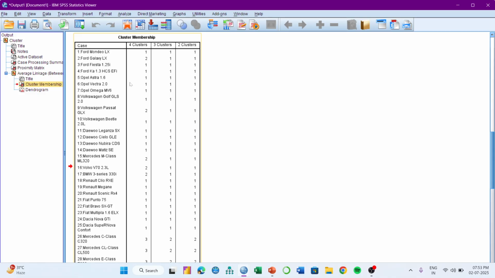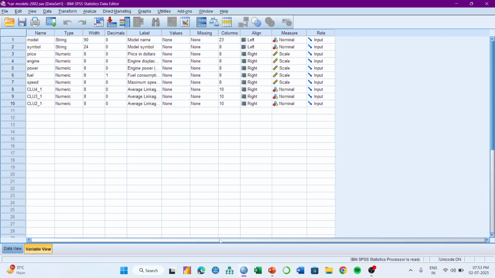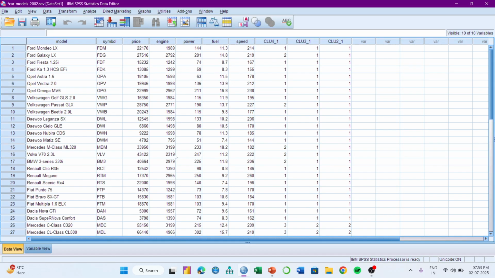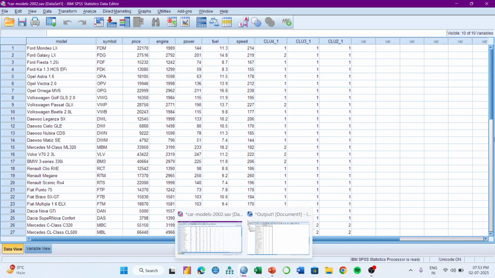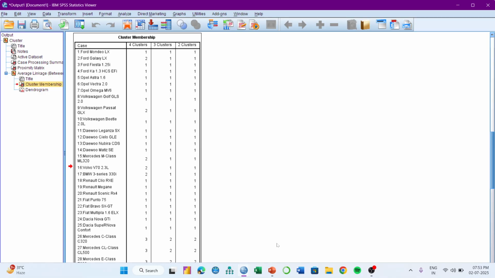Also, the cluster membership is saved as three new variables as shown. If you go to the other option, the data view, we can see there are three cluster memberships: cluster 4, cluster 3, and cluster 2. These are created by the program. And apart from that, if you go down, we can see the dendrogram.